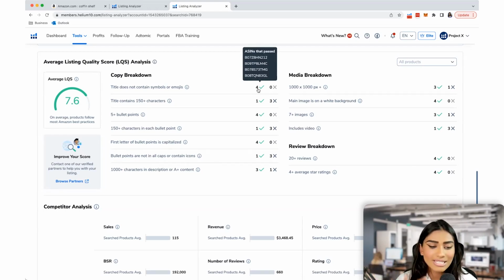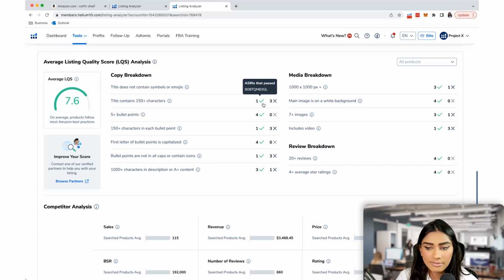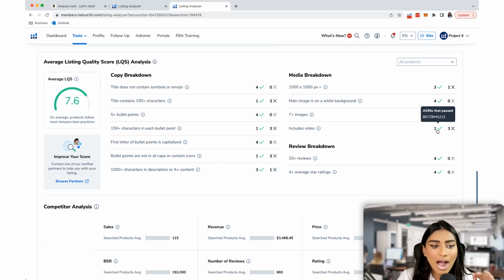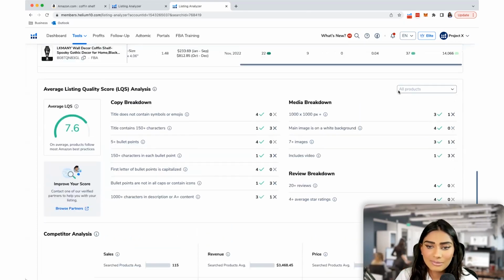Here, all 4 of them, title does not include symbols or emojis. All 4 of them pass it. But then title contains 150 plus characters. Only one of those ASINs actually meets the criteria. This gives you room to actually enhance a listing and make it even better. All 4 of them are on a white background, but only 3 of them meet the dimension criteria. 3 of them have 7 images, but only 1 of them includes video. So how can you really level up the listings that already exist and generate some of that eye-catching attention?